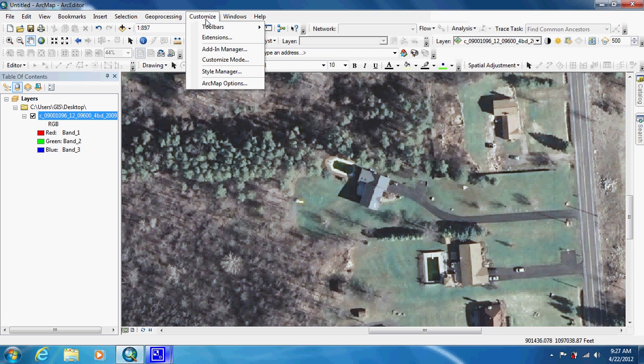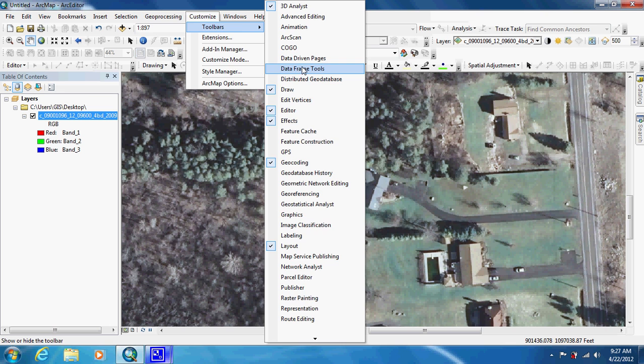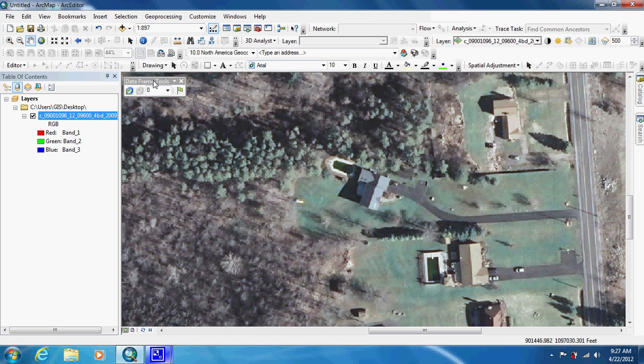So you want to go to Customize, Toolbars, and you're going to use Data Frame Tools. And this little box will pop up. And here we have our Rotate Data Frame, our Clear Rotation, and this box right here allows us to put any angle in and it'll snap to that instantly. But we're just going to use this right now.